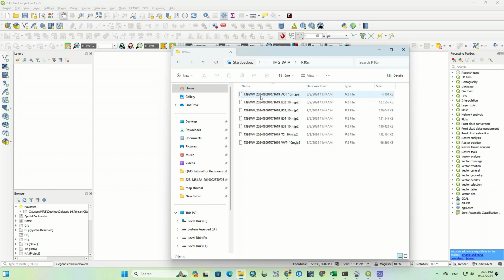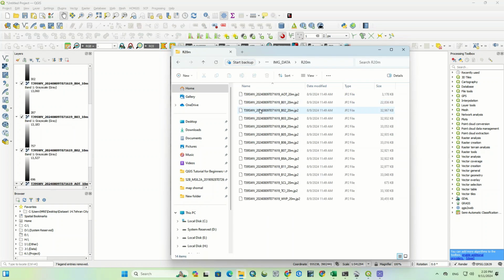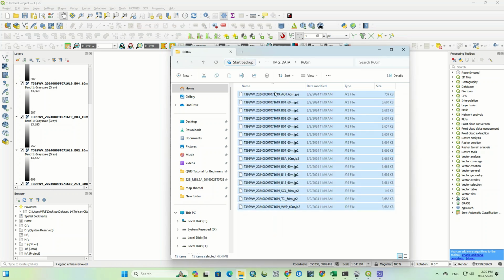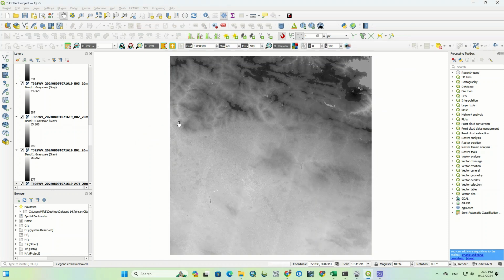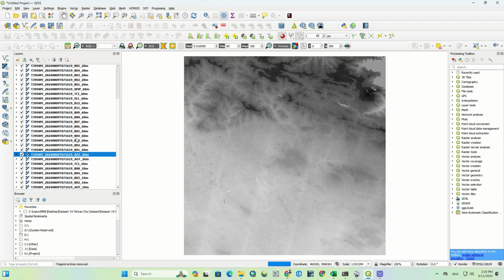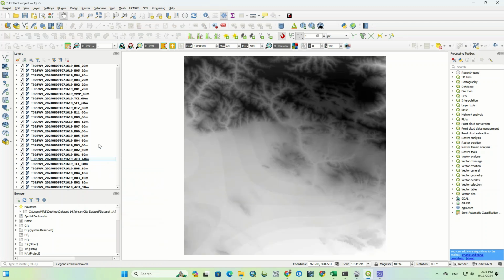Now, we import all these bands to the software. Just drag and drop. All bands have been successfully imported, and the resolution of them have been written at the end of their name. You can also manually sort them. Based on our needs, we can merge certain bands in the resolution of 10, 20, and 60 meters.